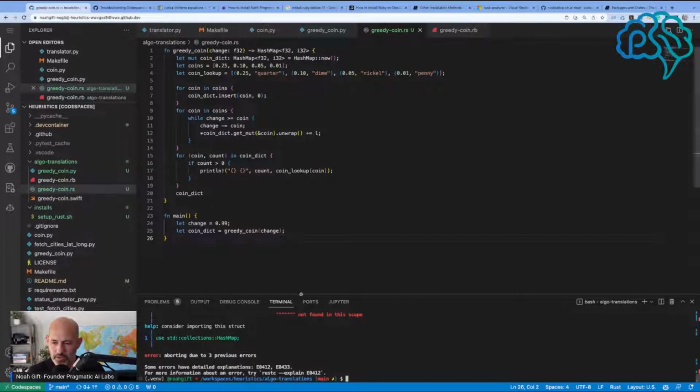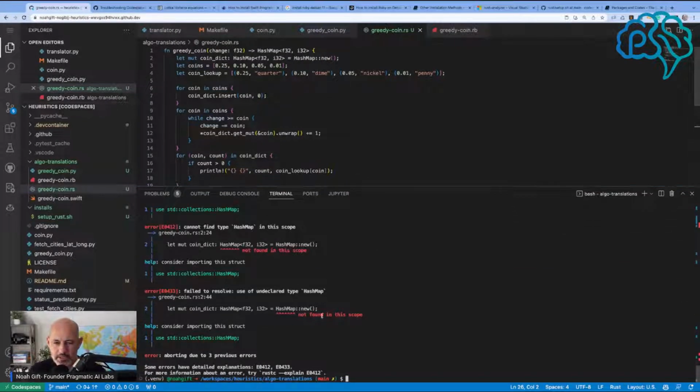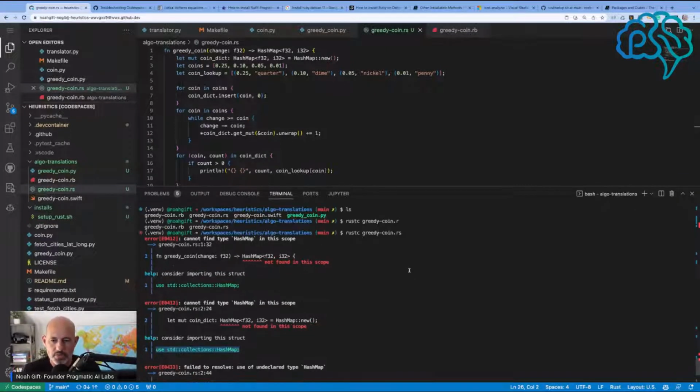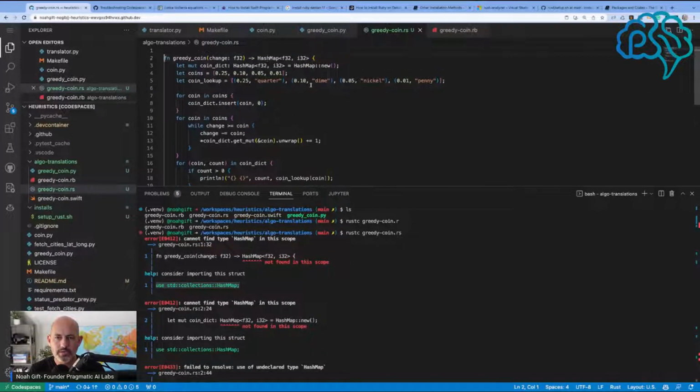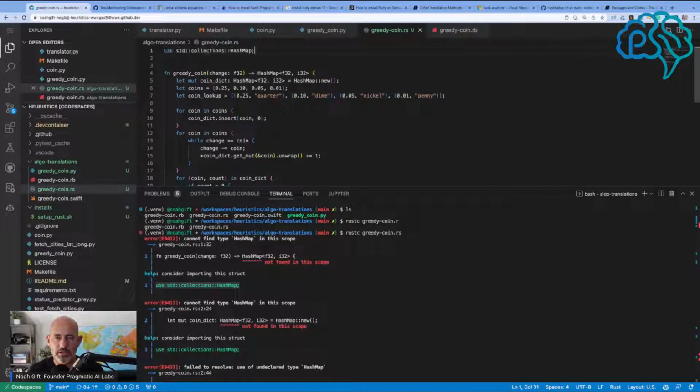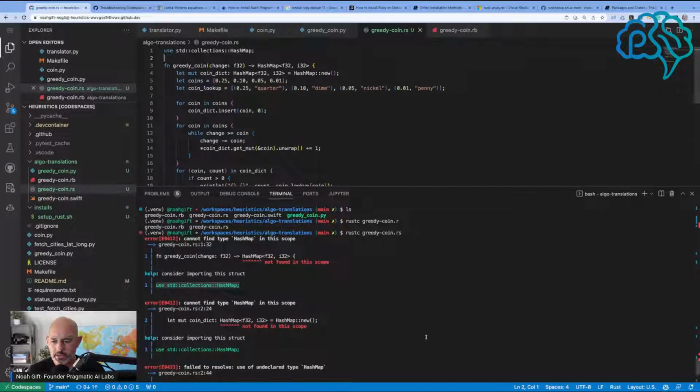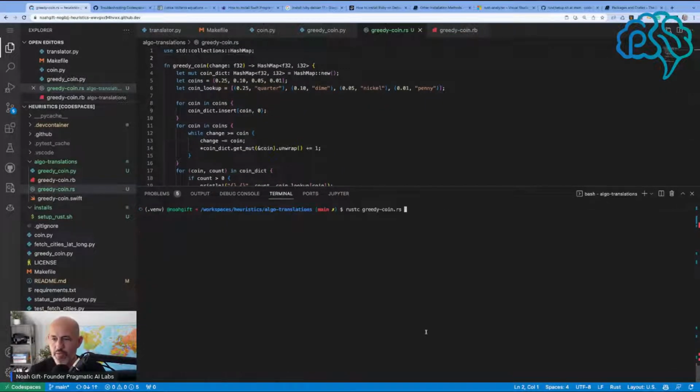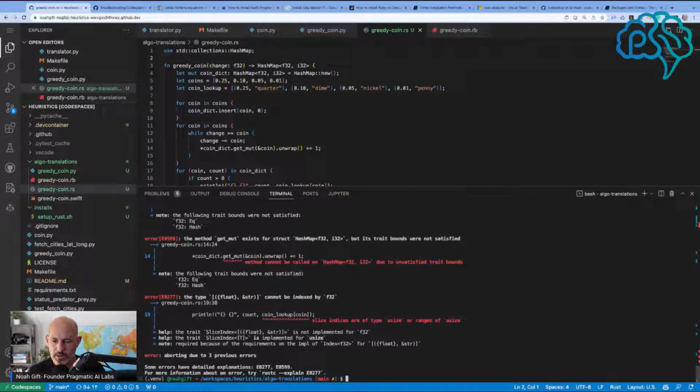So we got some bugs in this. What does it say? It says, cannot find type HashMap, not found in this scope. Consider importing it. Okay, so that's one of the things that happens when you're not an expert in a language, when you use a translation to translate an algorithm, which makes sense, right? We need to actually use the standard library. So that's one. Let's see if I run it again, what happens.